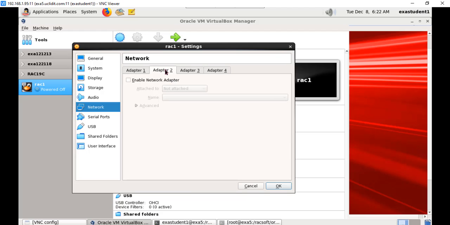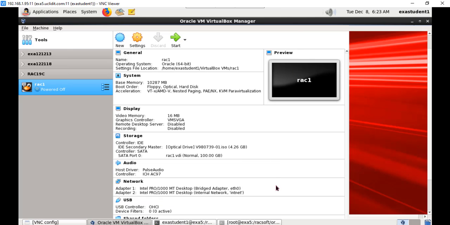Then click on adapter 2. Enable network adapter attached to. Take internal network. We will use it for private network. Say OK. So that's it. These are the changes you need to make after creating the virtual machine. So with that, now let us start this virtual machine and install Oracle Linux 7.6.